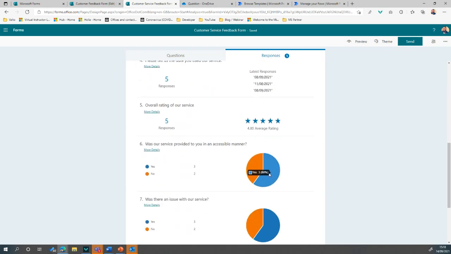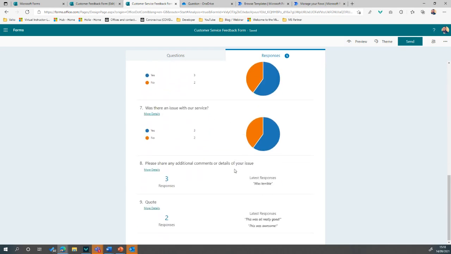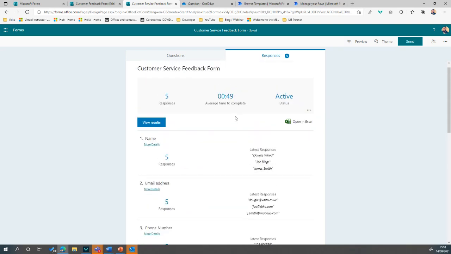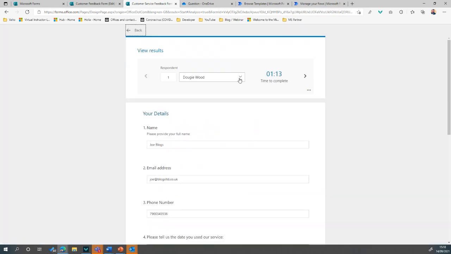It's got some basic charts, like a pie chart, I guess, of the average responses. But also this is where we can view all the individual results. So if you click on that, we can cycle through. I can select a particular respondent or cycle through the different responses, and I can see from here how long it's taken them to complete that form as well.